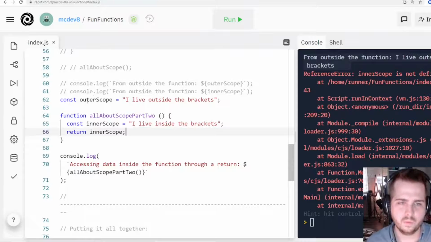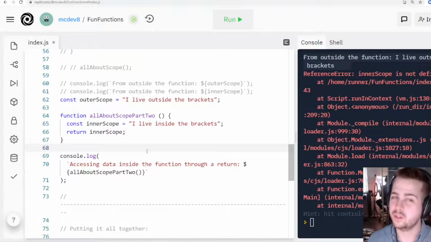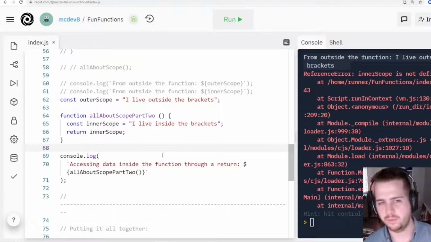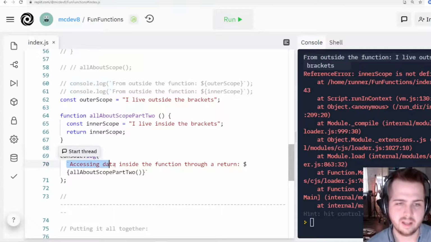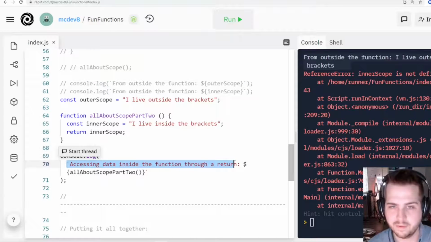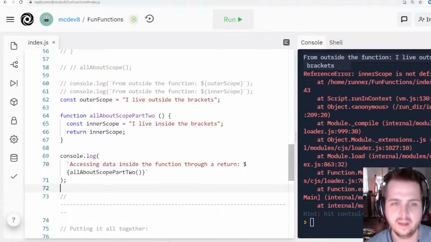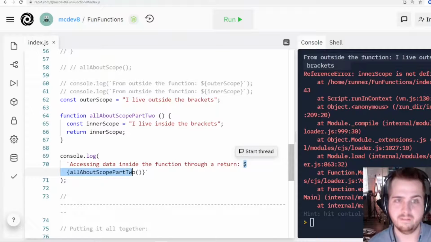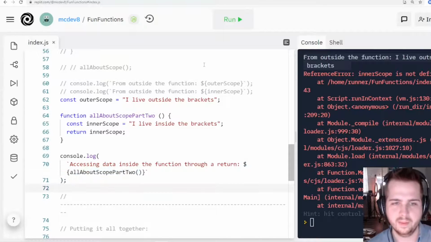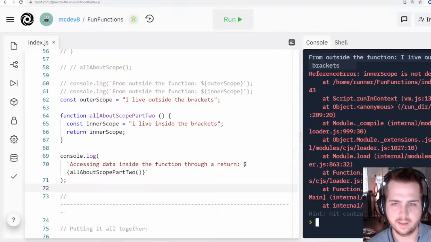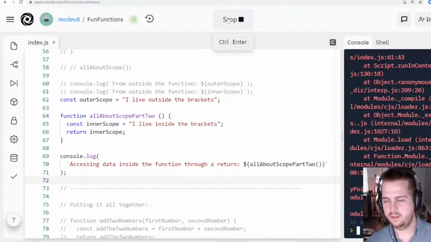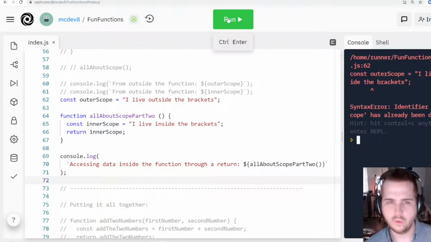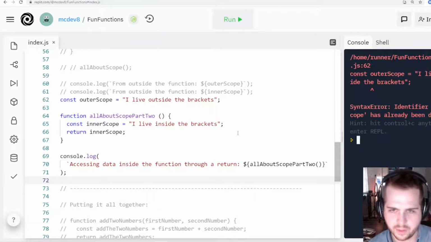So we have the outer scope variable and we have the inner scope variable, but this time we're using the return statement that you might remember before. And so here we're going to say console log, and we're just going to say accessing the data inside the function through a return, and then we're going to print out the value from the function. And this is using a template literal, which you can probably see a little better that way. We'll press run.